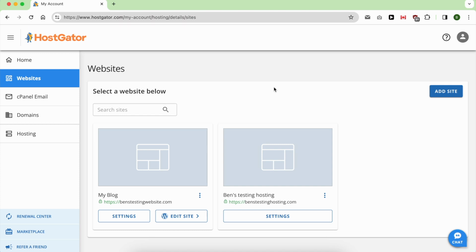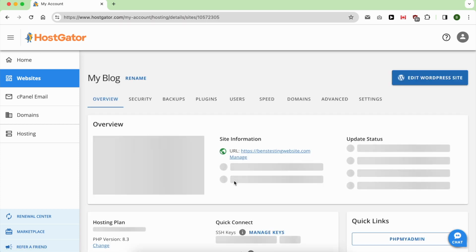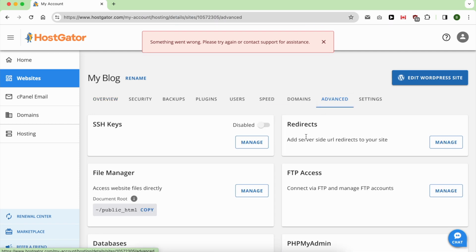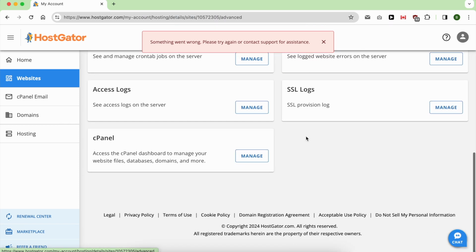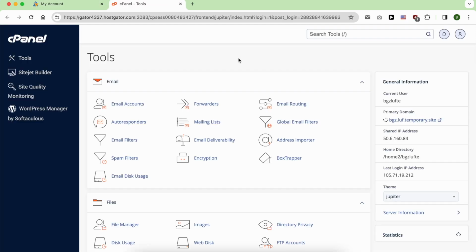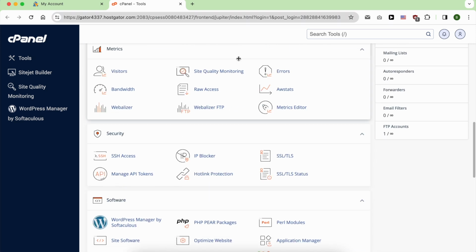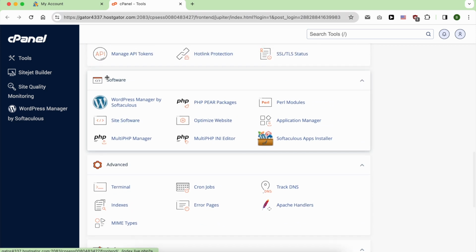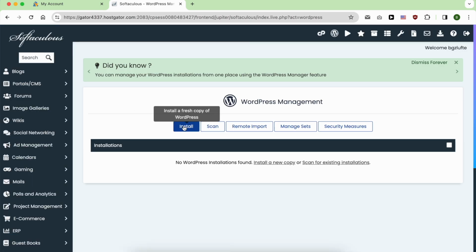To install a WordPress site on HostGator, just go to Settings, then Advanced, and click on cPanel. Click on Manage next under cPanel. Now look for Software and below it click on WordPress Manager. Now click on this blue button Install.